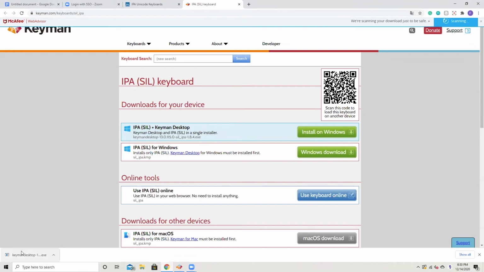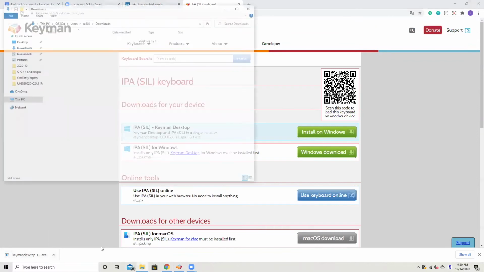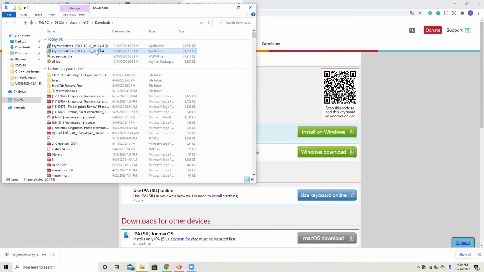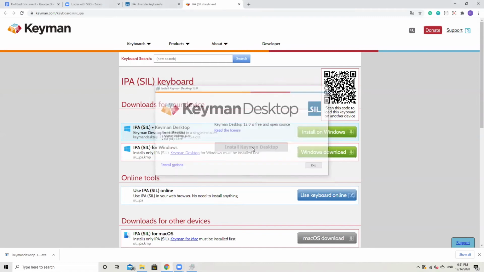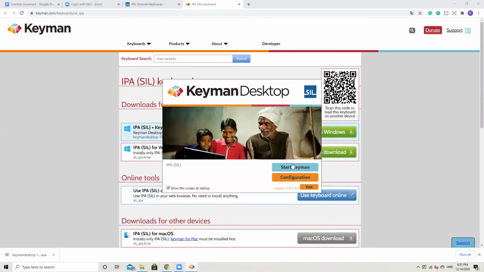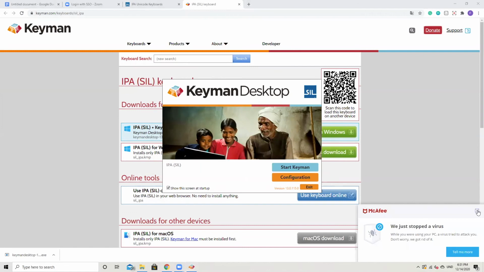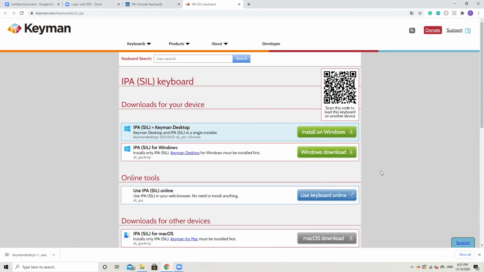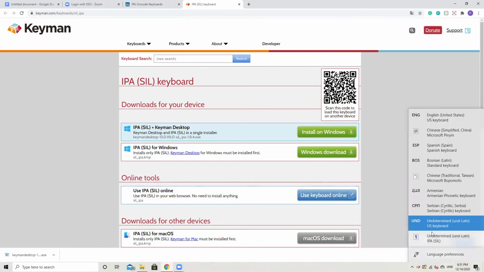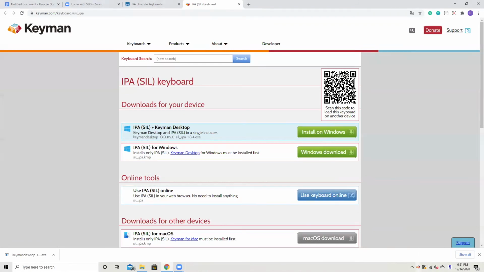So let's just pick the first one to download both items together. Once you have it, now we can run it. Now you can see a new window, Install Keyman Desktop. After you install it, you can see there are 3 buttons there. You can click the first one, Start Keyman. After you successfully have it, you have this option called UND as well as the Keyman on your toolbar on the bottom. Click it and you can turn it on.